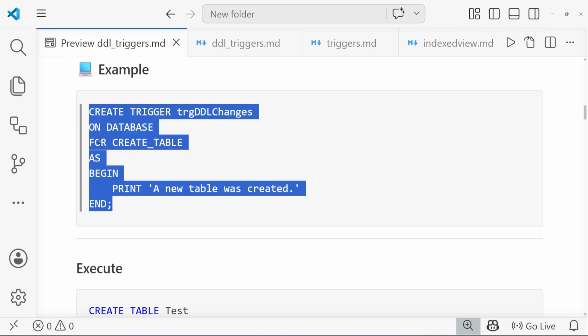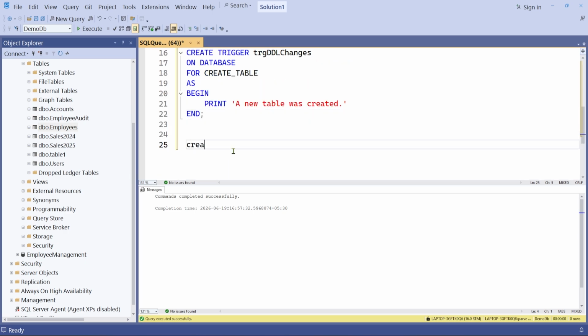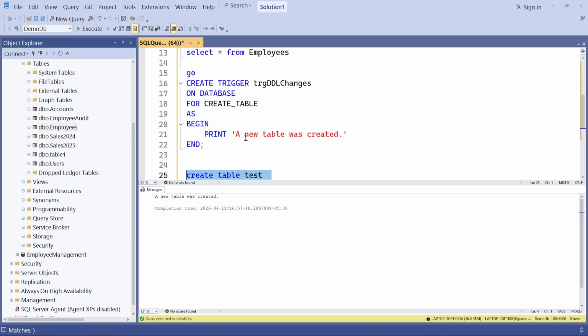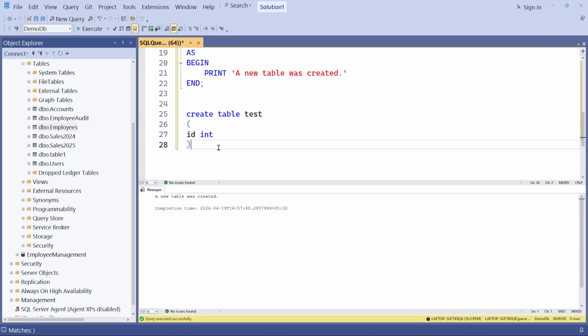So let's copy this and go to our SSMS, and here let's create this. Okay, so the trigger has been created, and if I try to create any table here, let's say create table test, and let's say this has only one column, ID integer. When I try to create this table, I will get the message: new table was created. Actually, this is not an error. We are printing this message. A table has been created. Why did we get this message? Because that was part of this trigger, right? That's why we are getting this message.